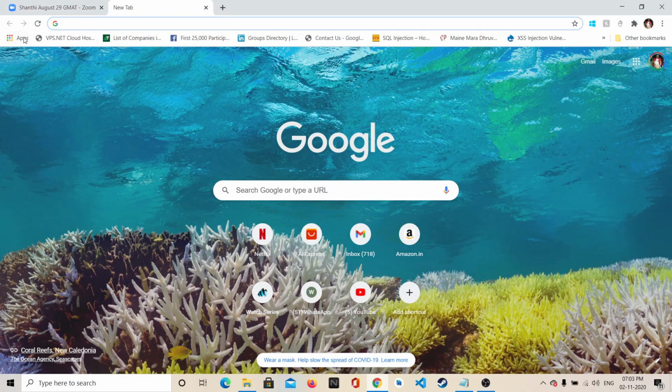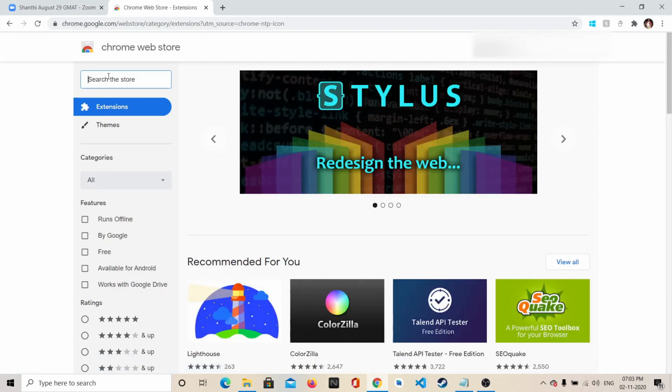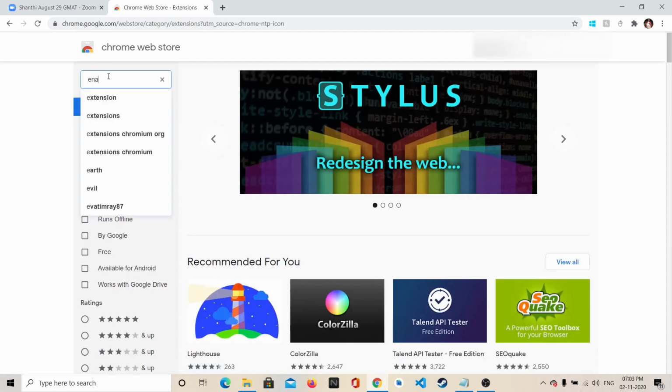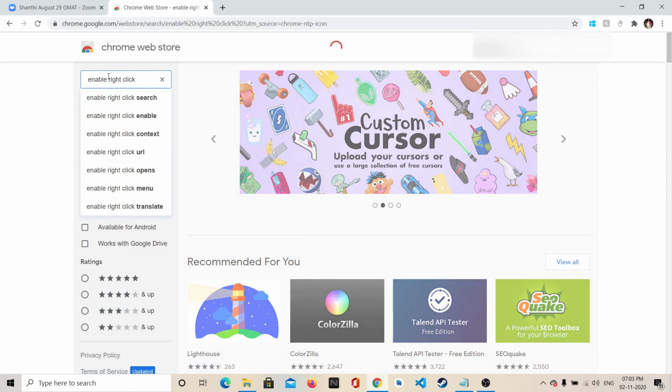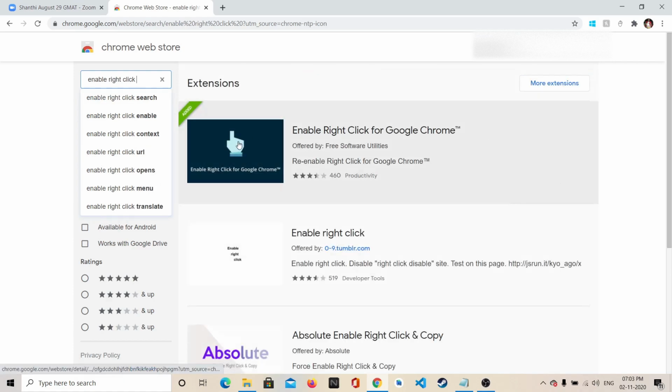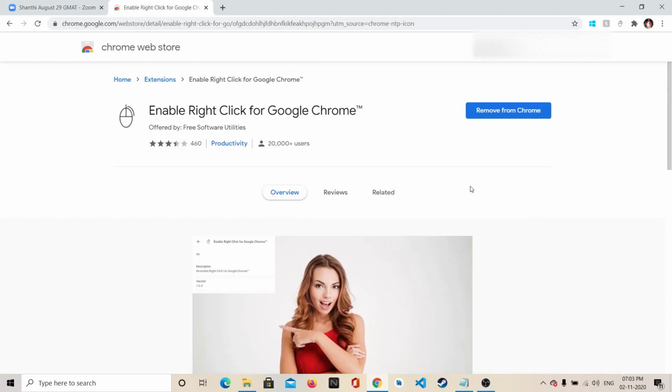So what I'll do, I'll go to the Chrome Web Store and search for "enable right click", and you have to add this Chrome extension. So you can see I have already added this, so it is showing here as "Remove from Chrome".